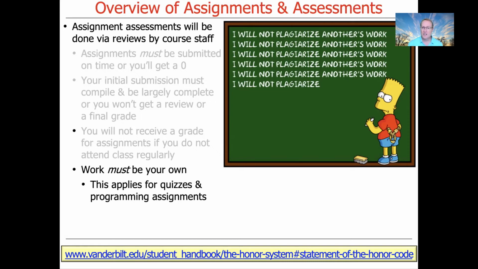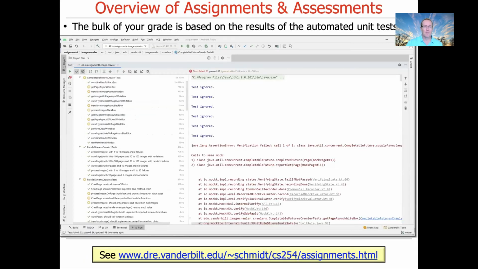This applies to the quizzes. It applies to the final exam. It applies to the programming assignments. Anything that gets a grade needs to be done by yourself, not as part of a team. There are other courses in the CS program that have team-based assignments, but this is not one of them.